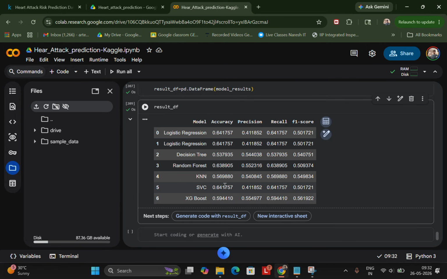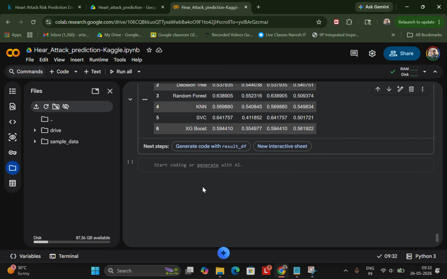Just by looking at this, my first conclusion is that logistic regression and SVC have given the best performance. Random forest has performed better than decision tree. Logistic regression accuracy is good, and so are precision and recall. So these are the values. This is how you have to do it. Okay.